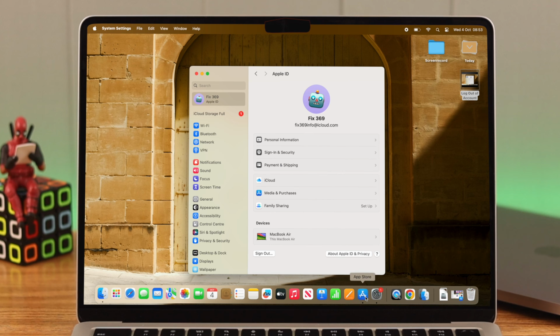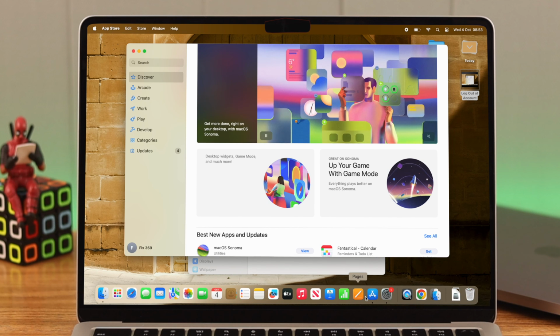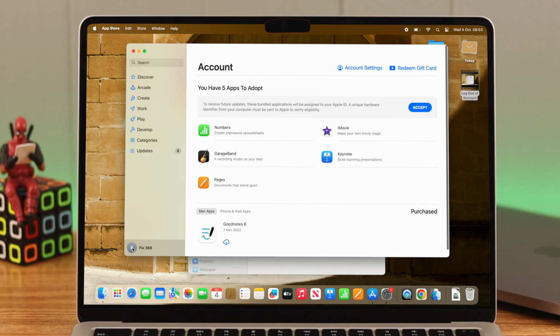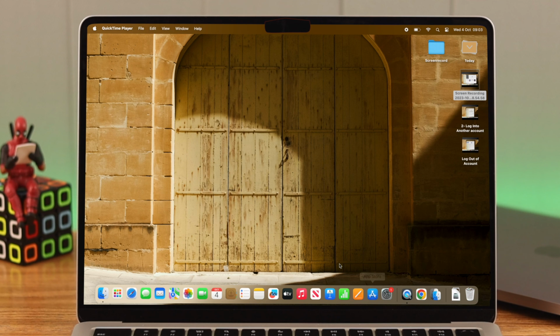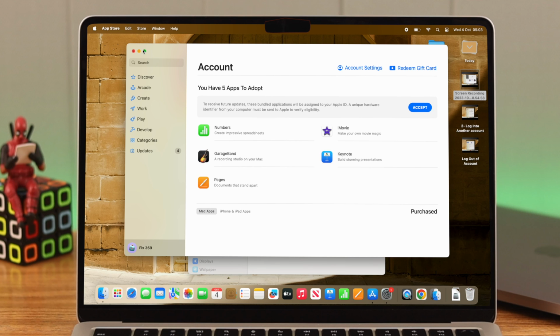Now here you can see when you log into an account, you will auto log into your App Store with the same account. Now, if it's convenient for you, you can sign in with a different Apple ID on your App Store. For that, open App Store again, and here, click on Store. Now from this drop-down menu, click on Sign Out.